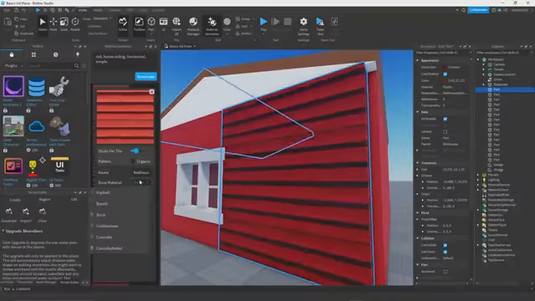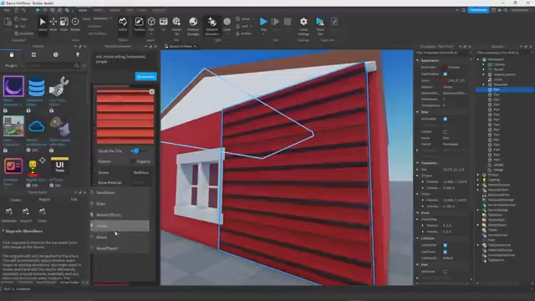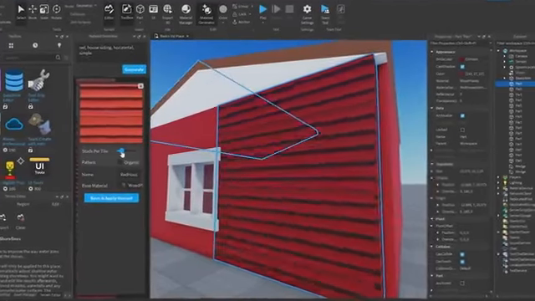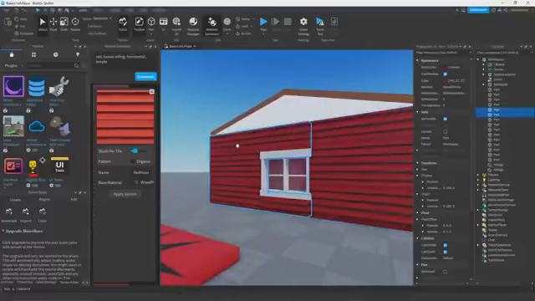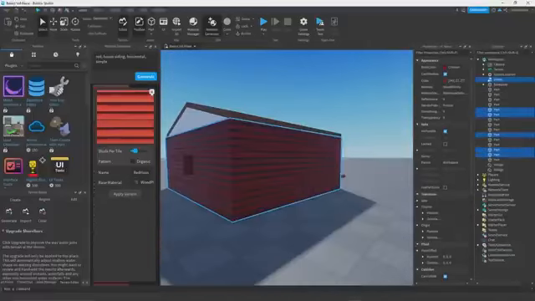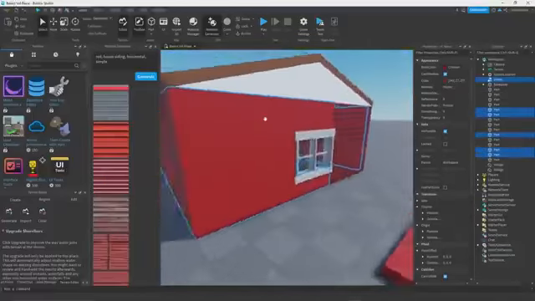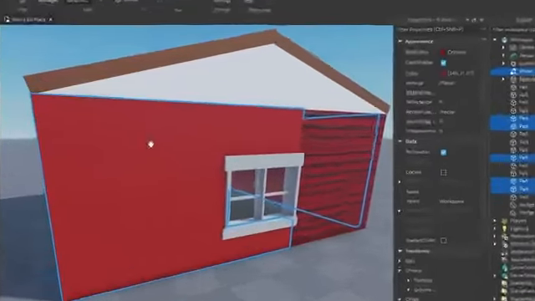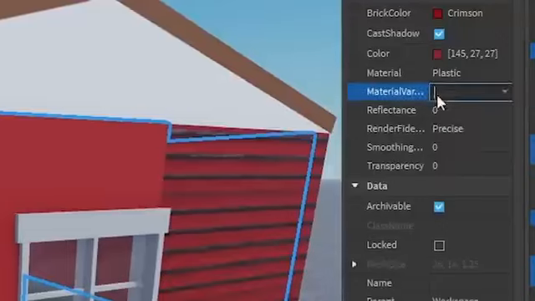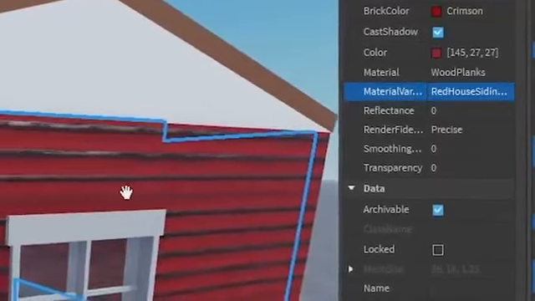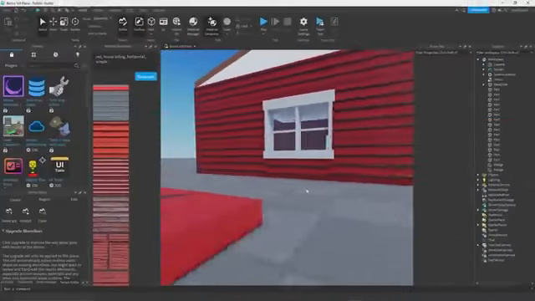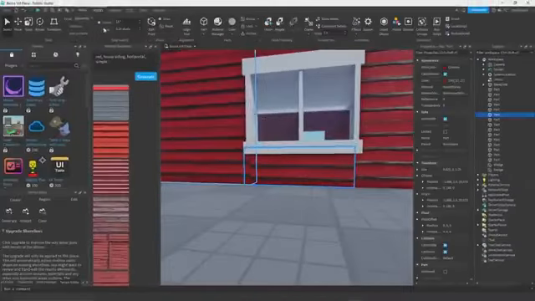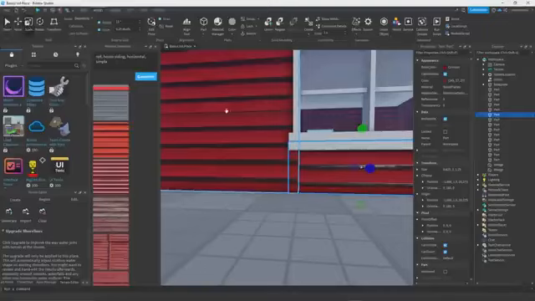So we'll choose the base material. I'm going to make that wood planks. And I'm going to click save and apply variant. You can change the studs per tile to change the size. And now we can select all our parts and close this out. We can hold shift to select those, by the way. We can go into material variant and change that to red house siding material. And there we go. You might see we're going to have some Z fighting. Things aren't going to line up fully, but that's an easy fix, as we mentioned earlier.